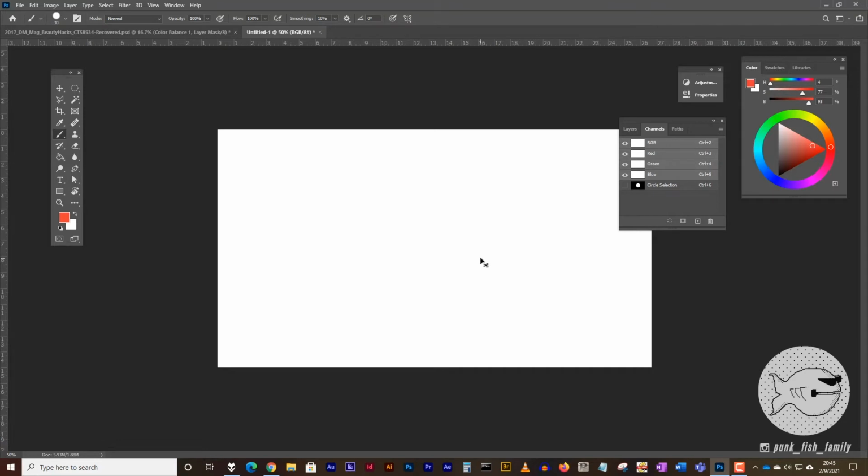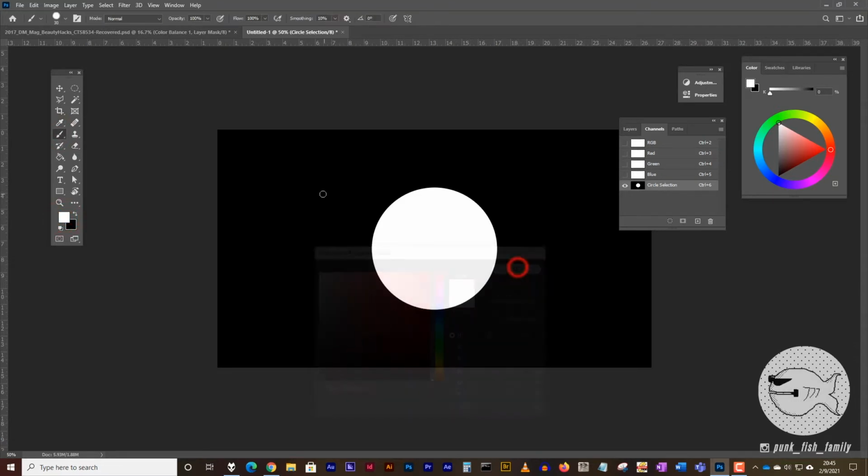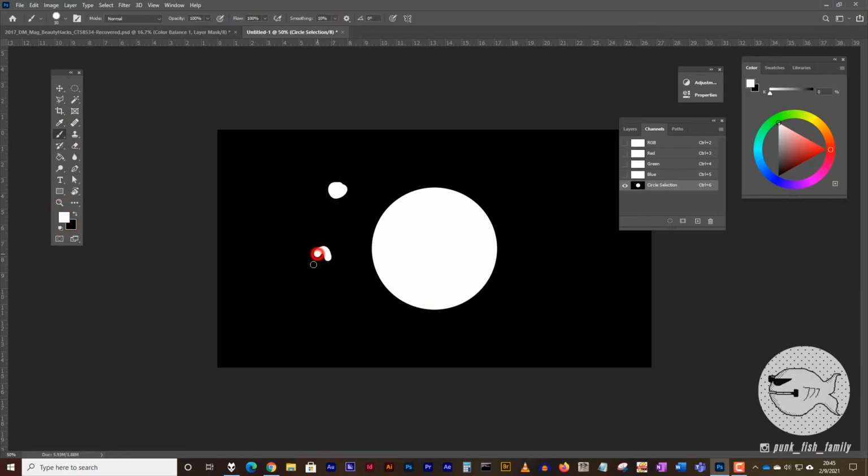Now I'm going to deselect this again, and I'm going to go into the circle selection channel. So now what I want to show you is that what you can do with this selection is you can edit this. All this is grayscale information, similar to the red, green, and blue channels. So that means that if I take my brush tool with white as my foreground color, I can now paint white, or I can paint selection into the alpha channel.